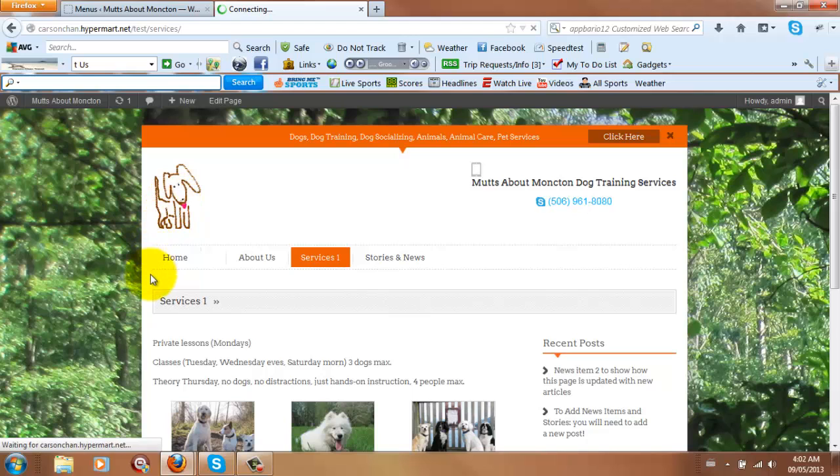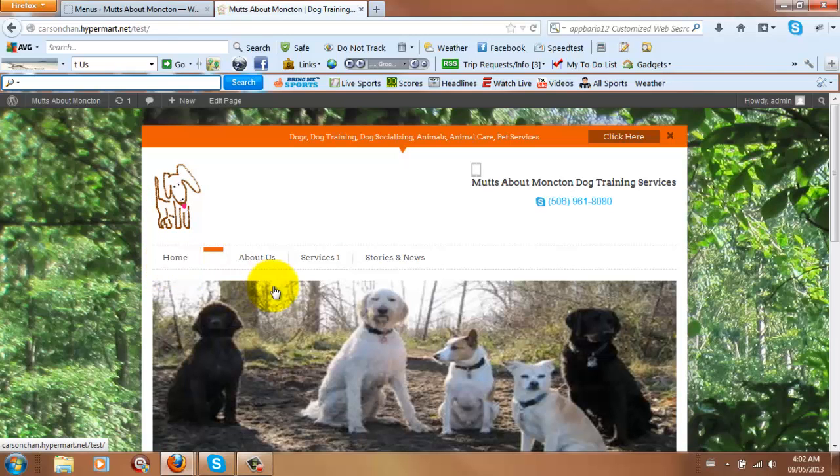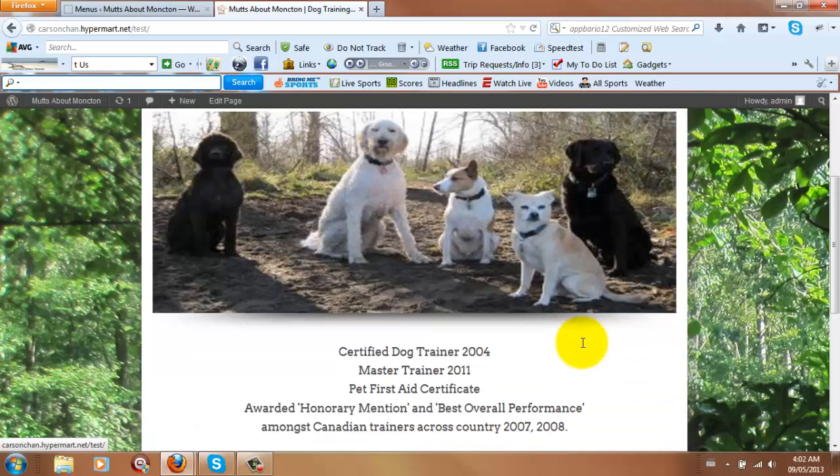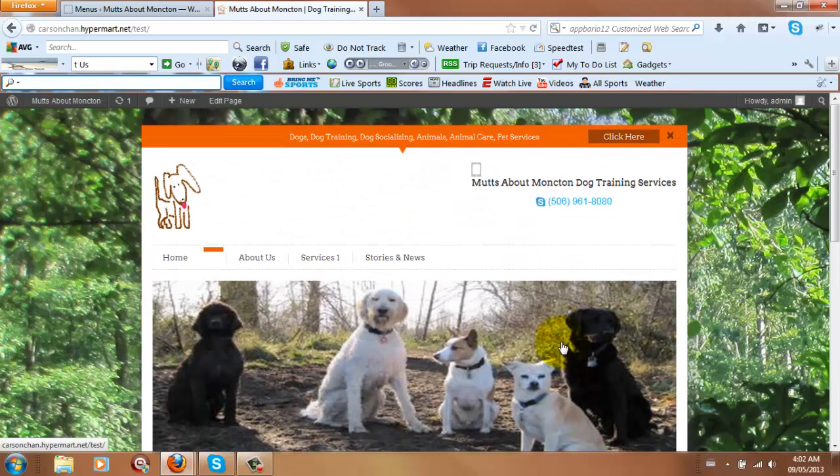So if you notice that home button disappeared from our custom menu, that's something that we'll need to put back, or you can do without it, and you just know that if you click on your logo, it comes back to this home page right here. Okay, so that's it for pages right now.